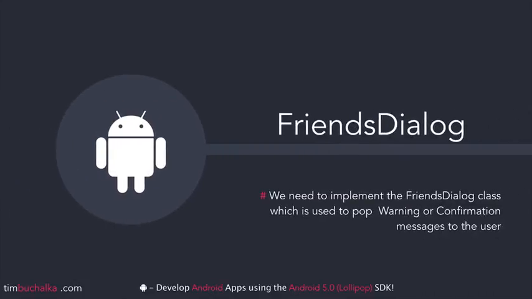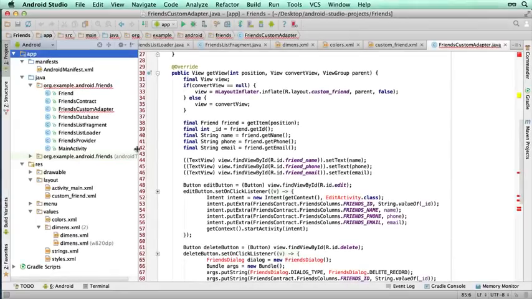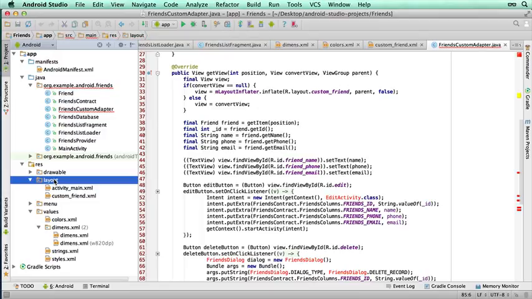Okay, we need to implement the friends dialog class next, which is used to pop up warning or confirmation messages to the user, as I explained in the last video. So let's start doing that right now. Okay, so let's create the friends dialog class, but what we need to do first is create a fairly simple layout, which the dialog is going to use.